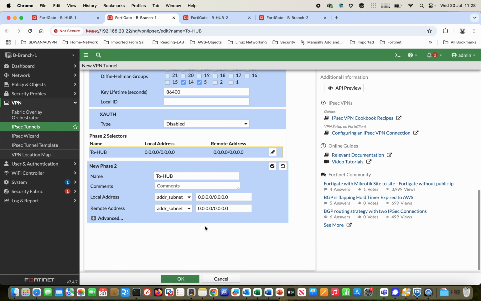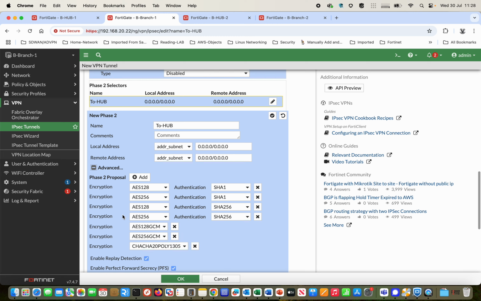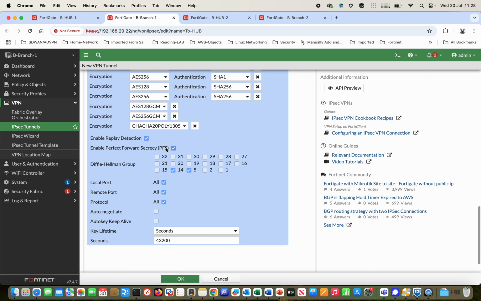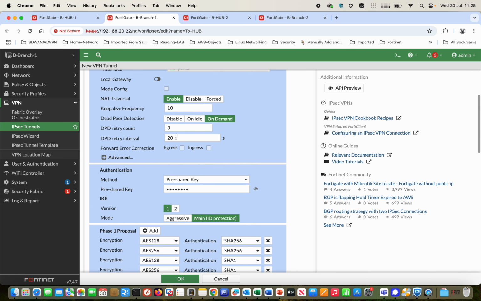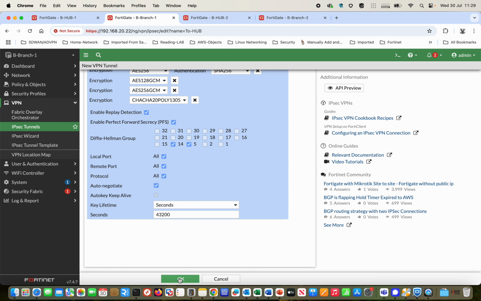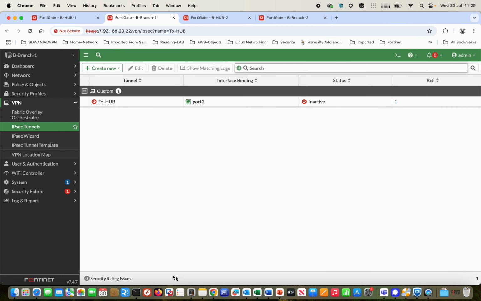Alright, so come along here. We're not using any peer ID, so I don't need that. The phase 2, as I mentioned earlier, is already set up. And I'm going to go auto negotiate. So as soon as the device finds that it has a route to the destination, it's going to bring up that tunnel.